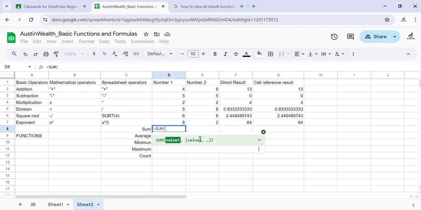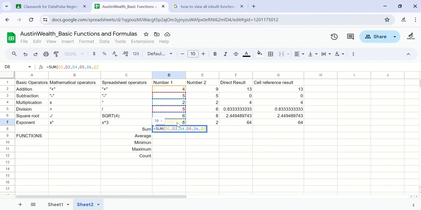Now, once you choose SUM, open bracket, the sheet tells you, okay, add the first value, the second value, the third value, and the rest. So we want the first value to be D2, comma, D3, comma, D4, comma, D5, comma, D6, comma, and D7. Then you close your bracket. So that is how to list all the cells that contain the numbers you want to sum. Press enter and that gives you the answer. That is equal to 30.